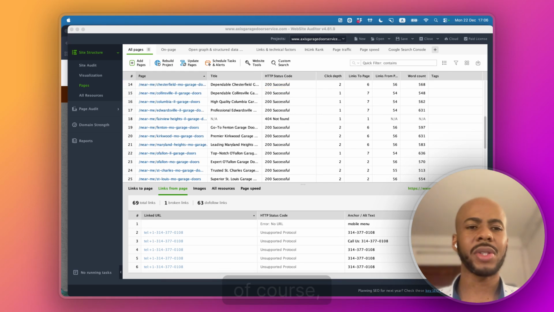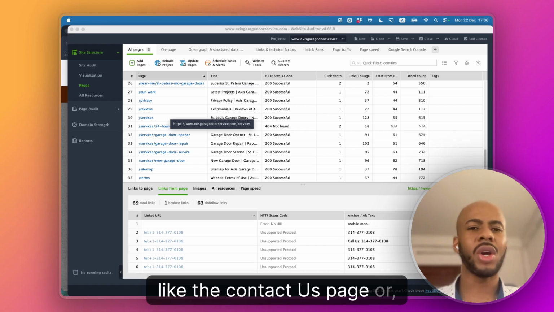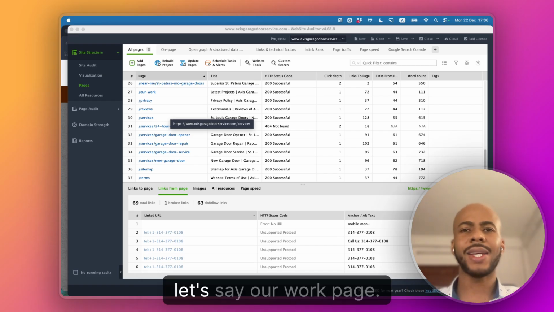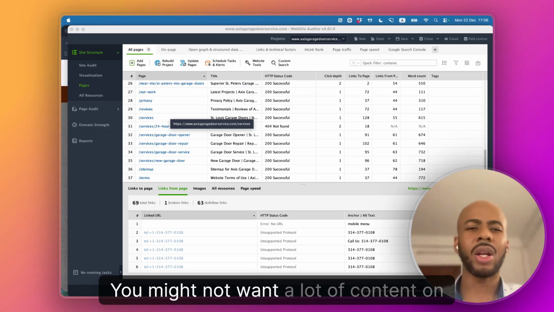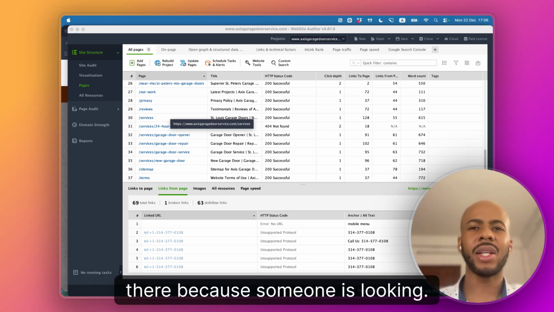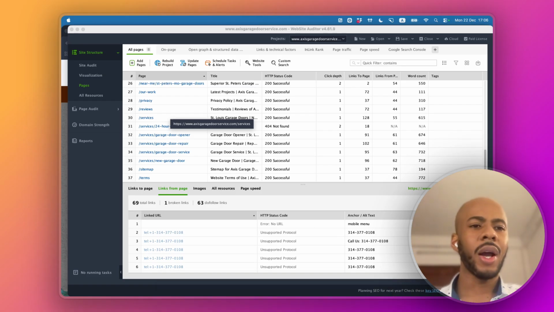Depending on the topic, of course, because there are certain things where you just don't want a lot of words on there, like the contact us page, or let's say our work page, right? The project pages, you might not want a lot of content on there because someone is looking, right? If I go to a project page, I want to see your work.